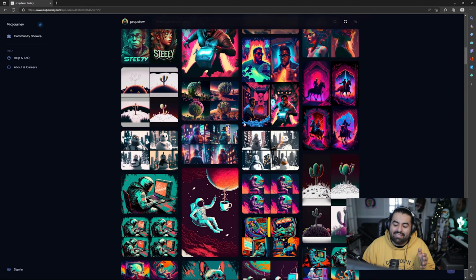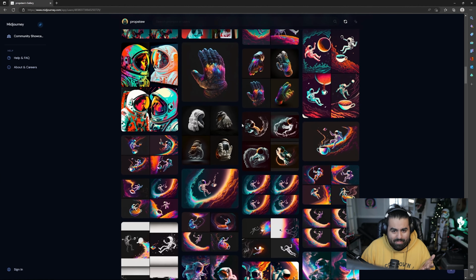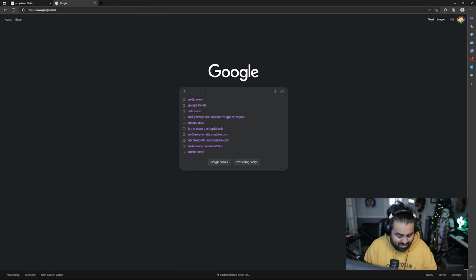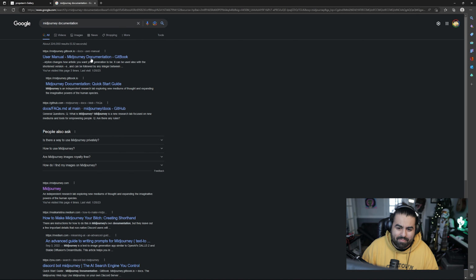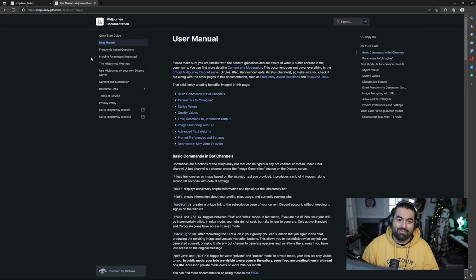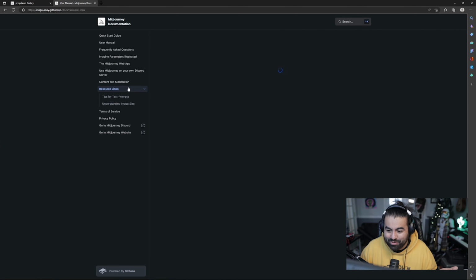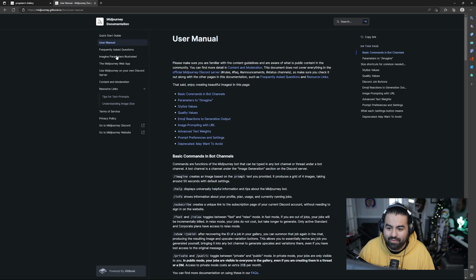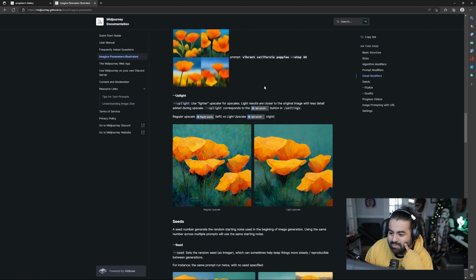Okay, guys, my last and final tip comes from one of my college professors. I'm gonna show it to you guys right here. The tip is RTFM. If you don't know what that means, read the manual. Seriously, read the manual. There's a lot of good stuff in here. Quite literally all of it. You got resource links here. Let me see, user manual, the MidJourney web app. Yeah, let's see what it says.